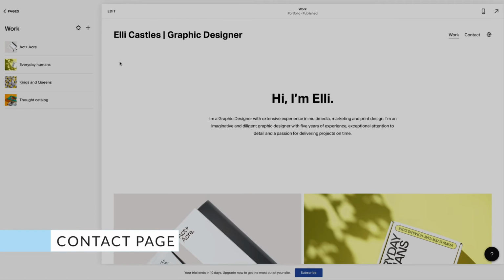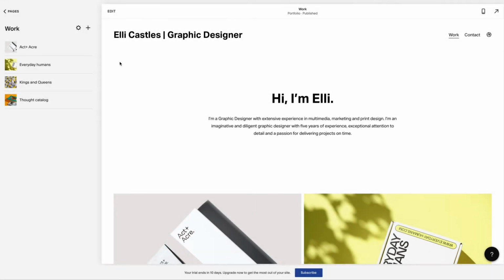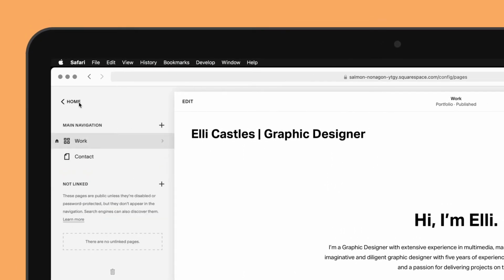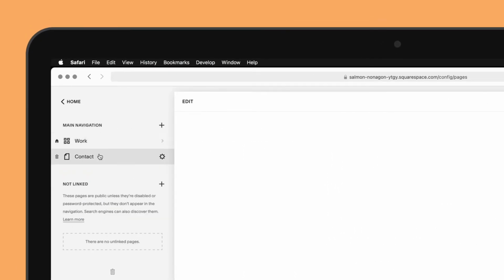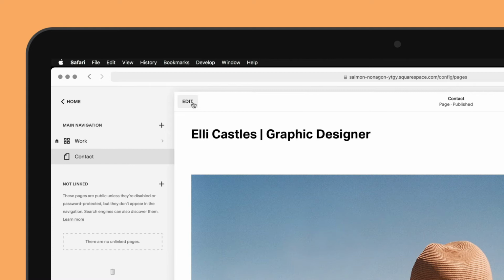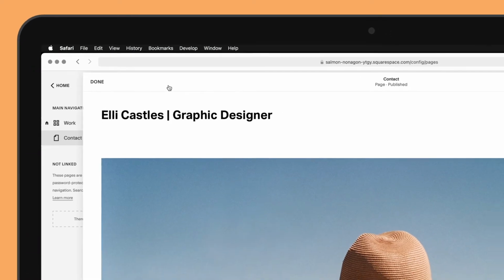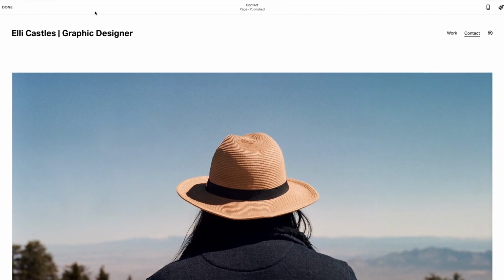Now that we're done with our homepage and project pages, let's move on to another page. Our template has a contact page included, which Ellie's potential clients will use to reach her. To edit that, click on Pages in the Home menu, choose Contact, and click Edit. If you don't have a contact page in your template, just click the plus icon, choose Page Layouts, and select from one of the contact options to insert a new page into your site. Otherwise, let's go back to editing the existing contact page.